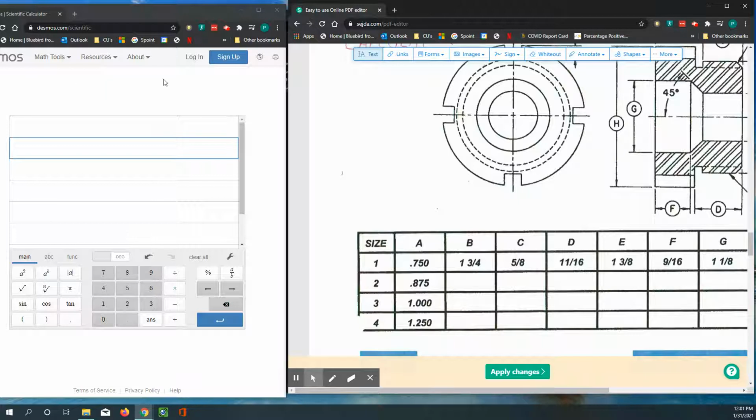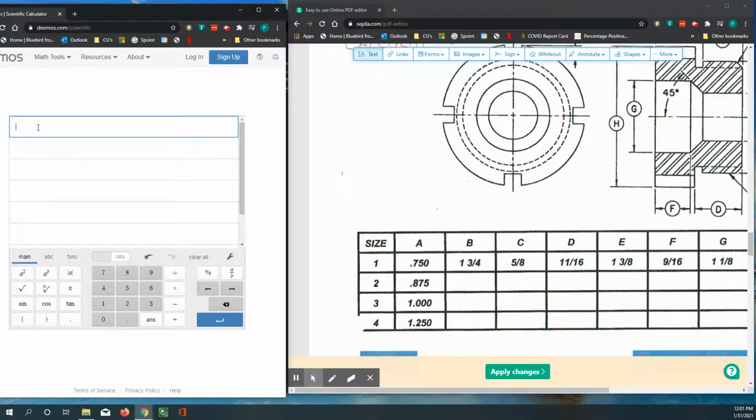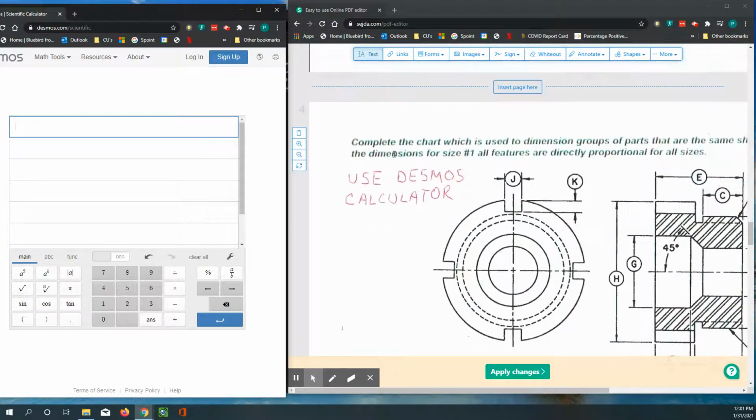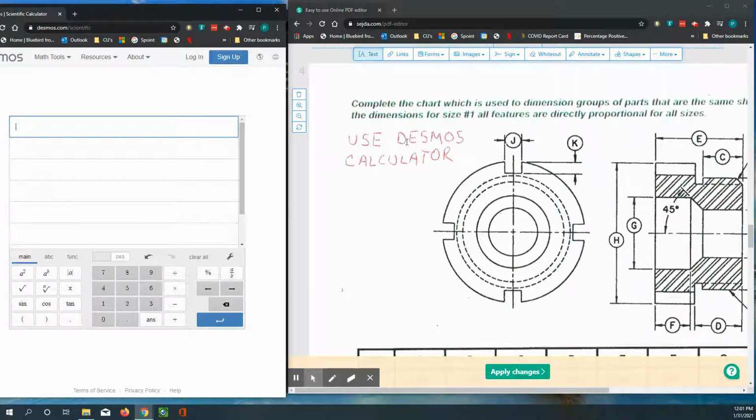This is the calculator over here. It's at desmos.com. I just typed in Desmos in my Google search, and it comes up with the calculator. There are multiple calculators that they have. This happens to be the scientific one, so that's what I want. All right, so what we have to do here is I'm going to bring this page up.